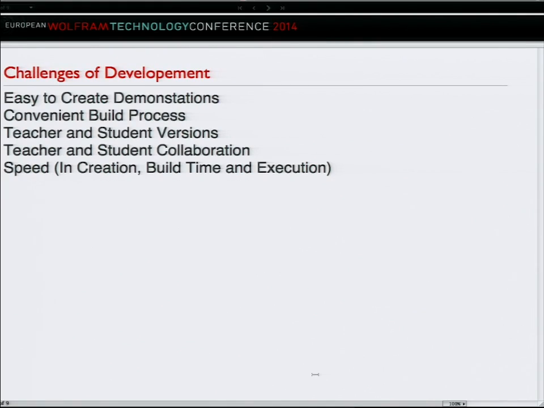Okay, so I want to talk about the technical side of this. What kind of challenges do we have when we develop a framework like this? Because this is a very complicated subject, I suppose, that you want to get right. So the first thing when it comes to development, really we want easy to create demonstrations. So we want teachers to be able to go out there, learn a bit of Mathematica, or even not know that much about Mathematica at all, and be able to create some demonstrations very easily.